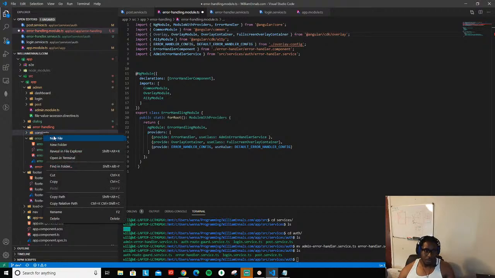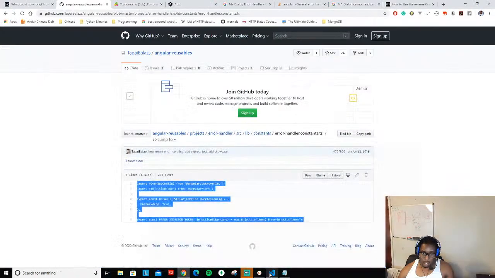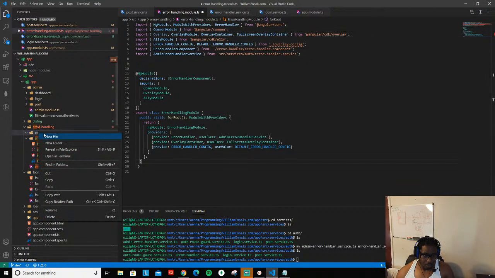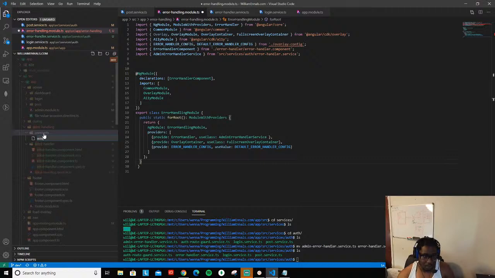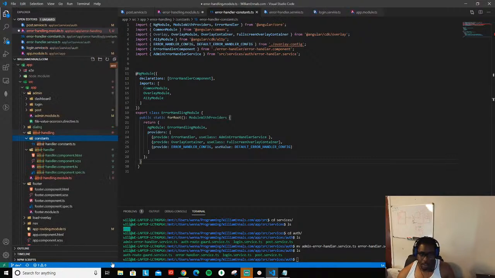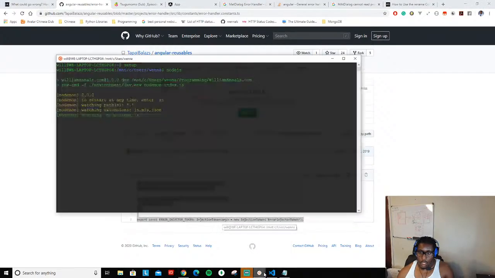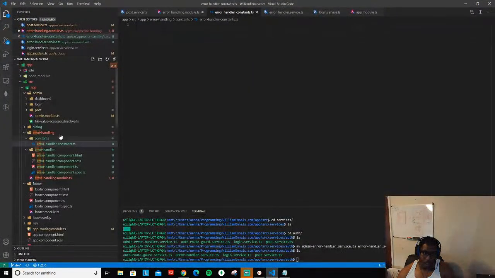And then new file, and what is the name of the file? Error handler constants, right? So it'll be error, oops, new file, error dash handler dash constants dot ts. I think it's something else in there, but let's see. Error handler dot constants. There we go. So dot constants dot ts.